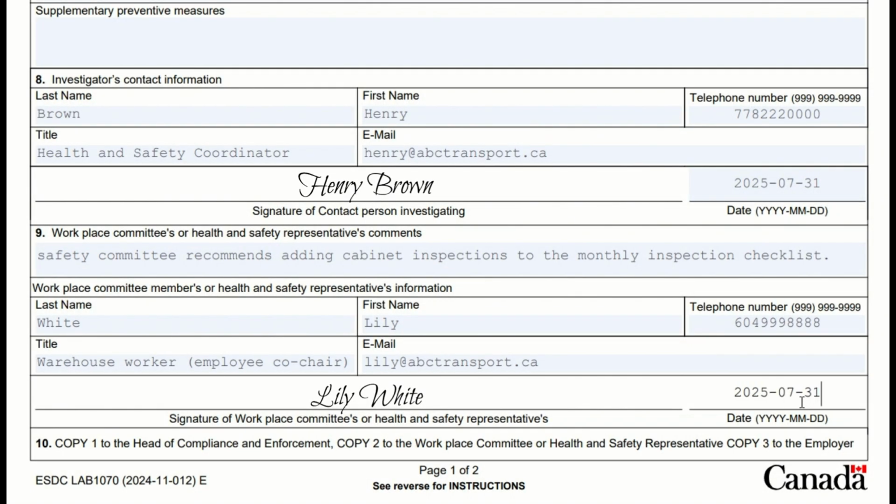Once completed, send a copy to the officer, Safety Committee and employer. And remember, any incident involving disabling injury, loss of consciousness, rescue procedures or fire or explosion must be reported to the labor program within 14 days.